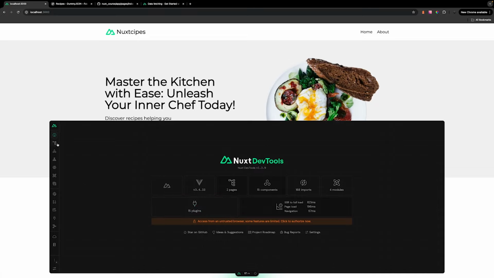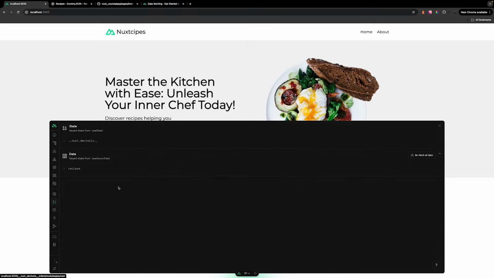So on the side we have a whole bunch of different tabs, and the one we want to look for is going to be the payload tab, which is right here. So if you select on this, you can see that we have our key that we gave it called recipes. So if we expand this, you can see we have our response from our API. So we have all of our recipes inside of this array, and then we have a few other things that get returned within that API request.